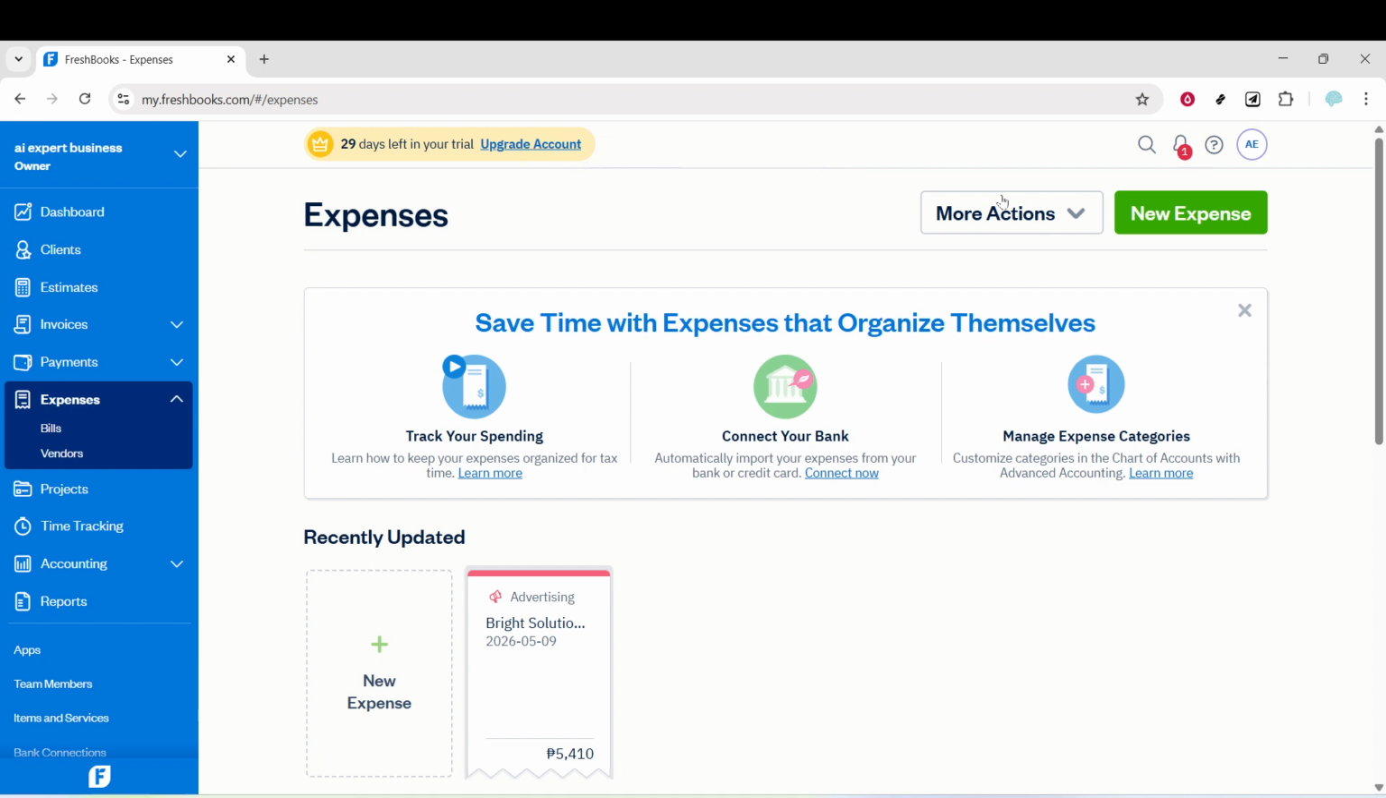That's it. Click Expenses, click New Expense, enter your details, and click Save. With these steps, you'll keep your records accurate and your reports reliable.